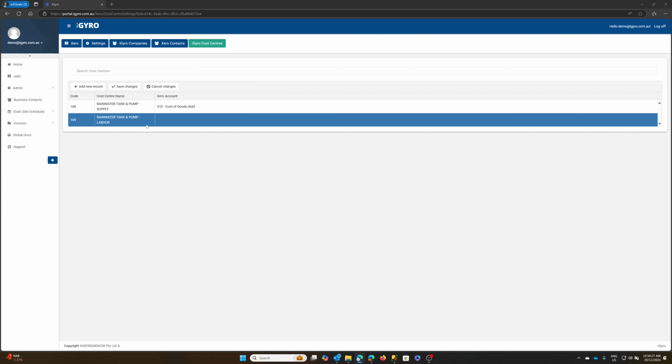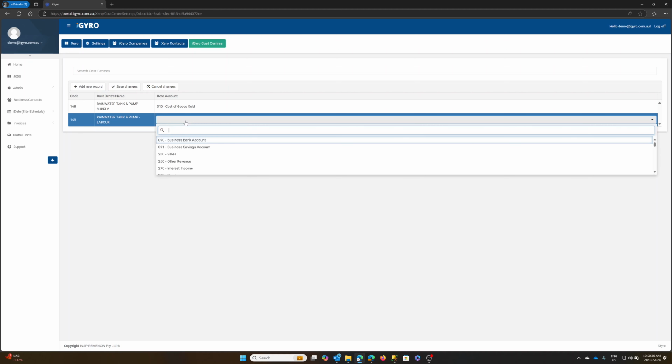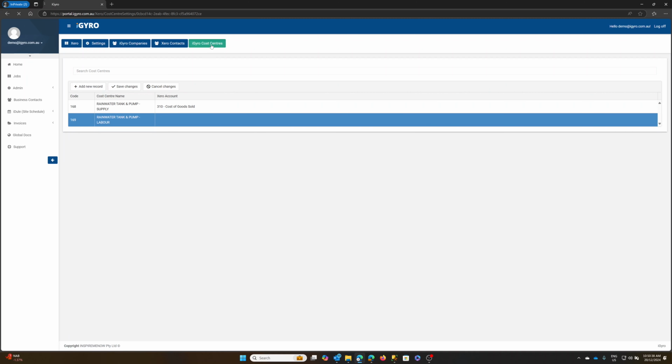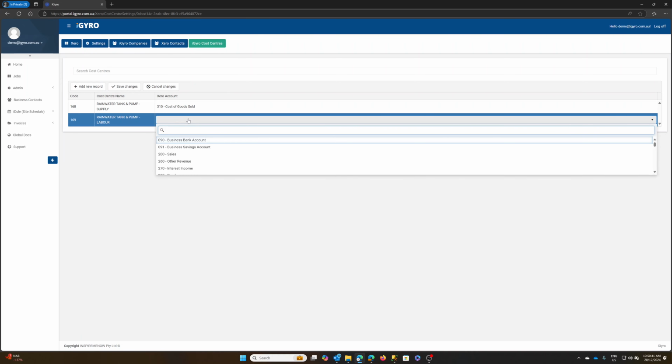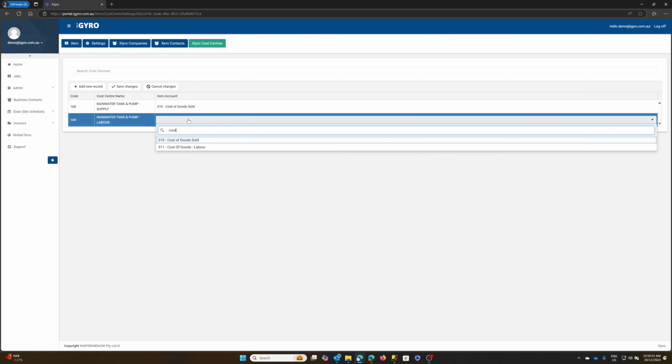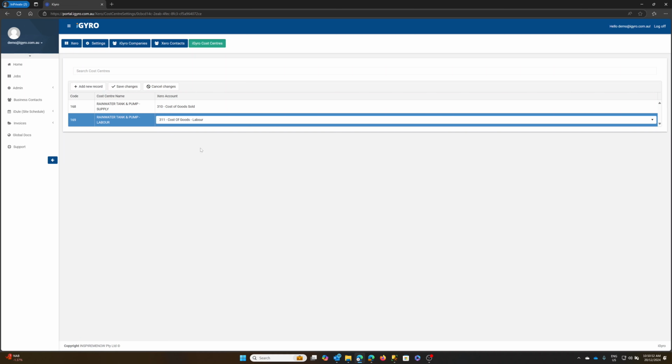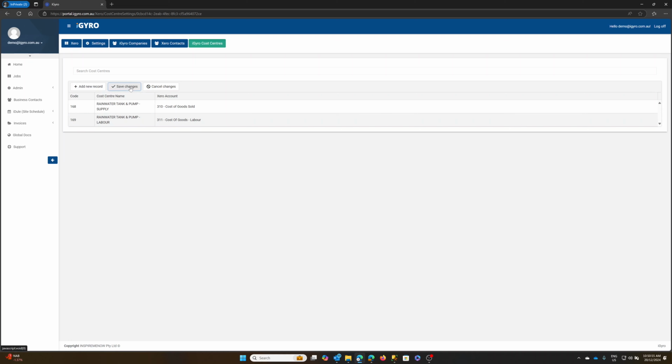Okay, now if we come back into here, that won't be available by default. So we've still only got the original cost of goods sold. Let's just click on that button again. That'll refresh the page. With any luck, we've got our labor option here as well. So you may like to rename that one to cost of goods sold supply, and then we've got our labor option here as well. All right, let's save that. Now with all our settings set up there, we'll go back to the Xero tab.